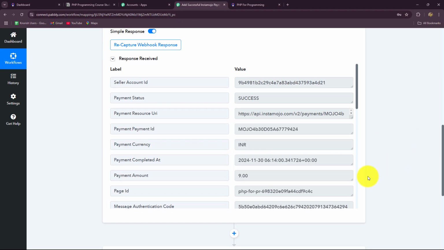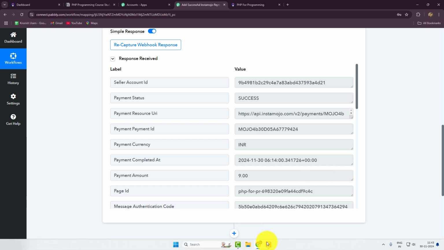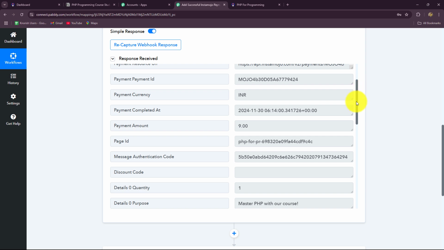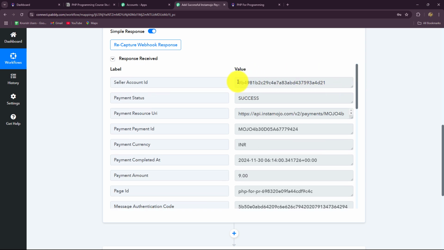We can see that the response is already captured over here as well. So in the response, we have received all the details. Let's start reading them one by one. So first of all, you can see we have received the account ID. Okay, then we have the payment status, that is success. Over here, we have the resource URI. Then we have the payment ID.